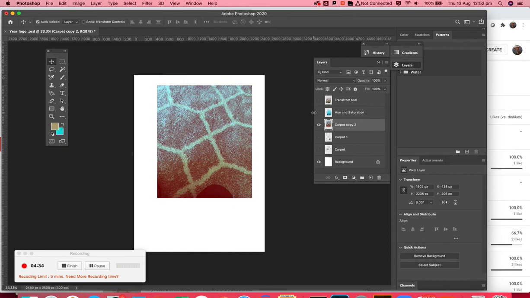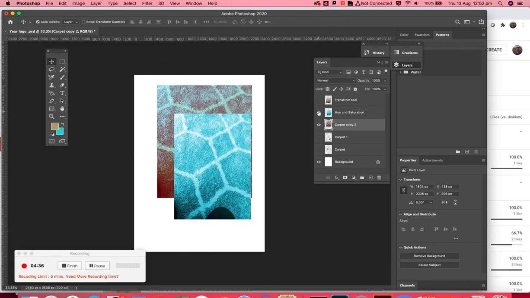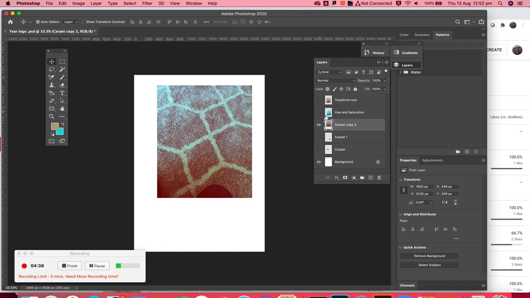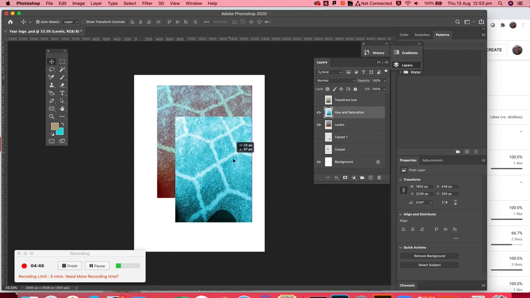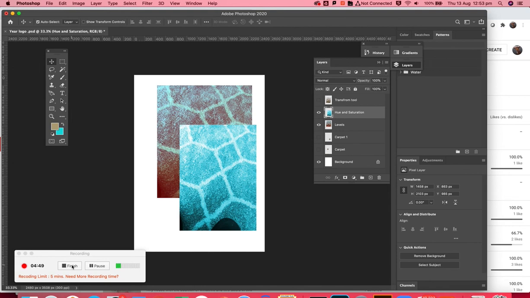Okay, so at the moment we've got something with hue and saturation, we've got something with levels, and we've been able to change the size. All right, try and do that now, and we'll come back for another lesson.